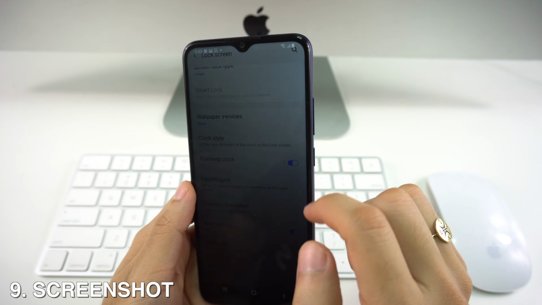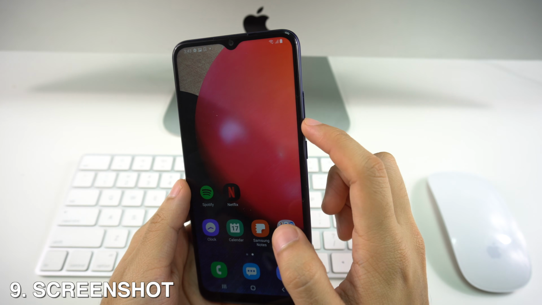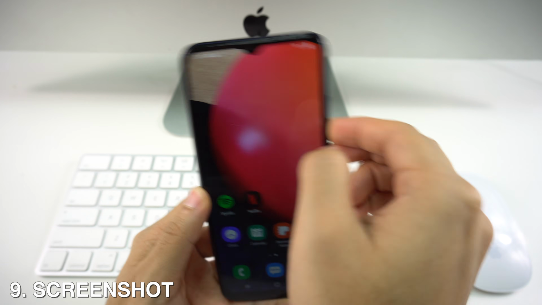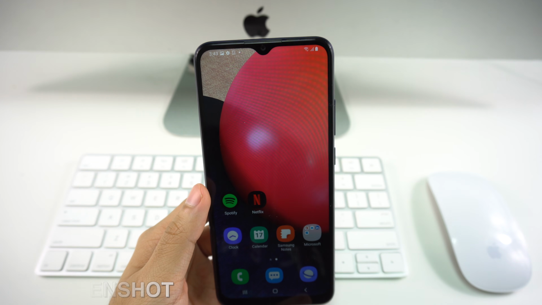And you can also take a screenshot on this phone by just pressing volume down and the lock button at the same time. As you can tell, that just took a screenshot.